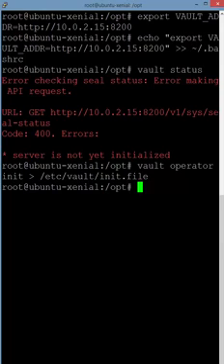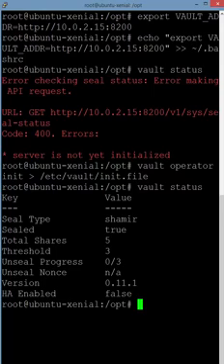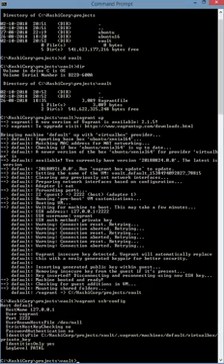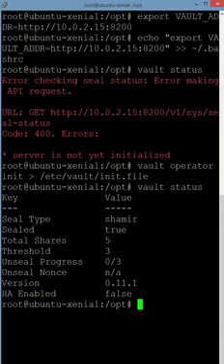Once you do that, now check the status, again vault status. At this point it shows that the seal type it's using is Shamir, and sealed is currently set to true. So it's sealed. Since the vault is currently sealed, we need to unseal it.